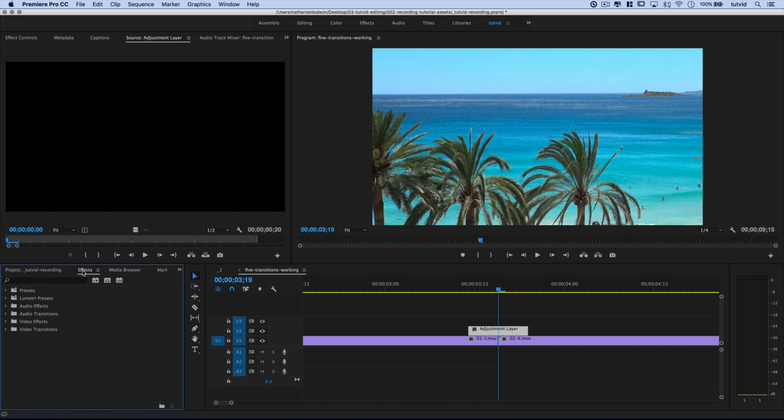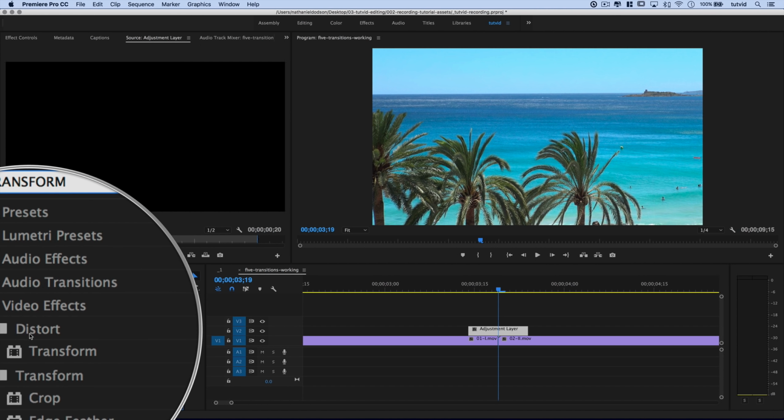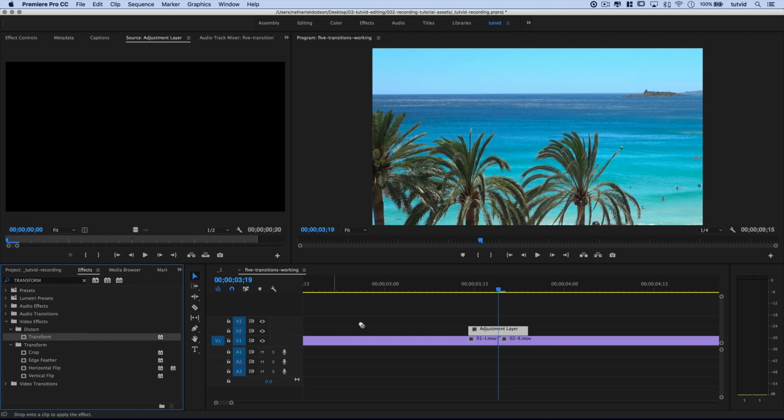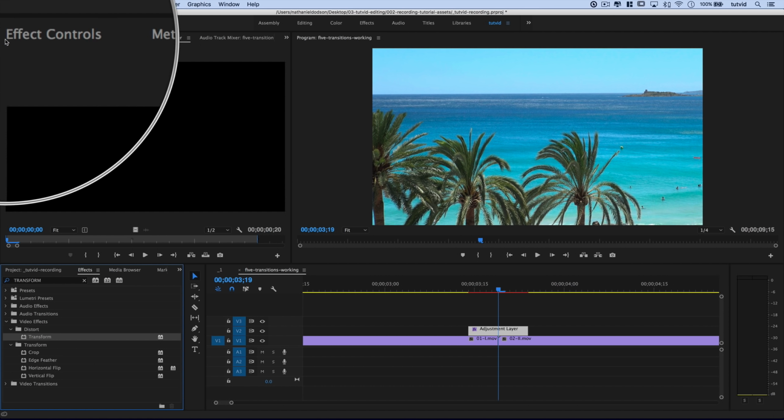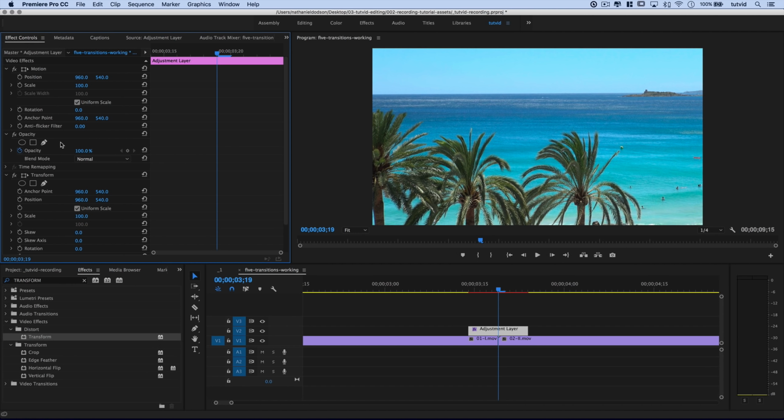Let's now come over here to our effects panel. We're going to search for an effect called transform, and there it is: video effects, distort, transform. We're going to drag this transform effect and drop it on the adjustment layer. Then we're going to come up here to our effect controls panel and select that. Down here you can see our transform effect that's opened up. That's what we're concerned with right now.